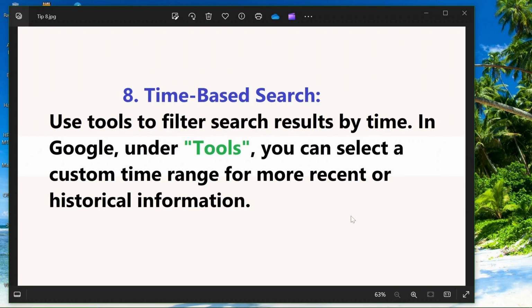Tip number 8. Time-based search. Use tools to filter search results by time. In Google, for example, under Tools, you can select Custom Time Range for more recent or historical information. For example, past hour, past week, past month, etc.